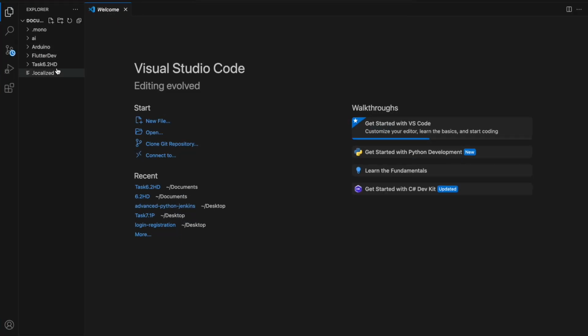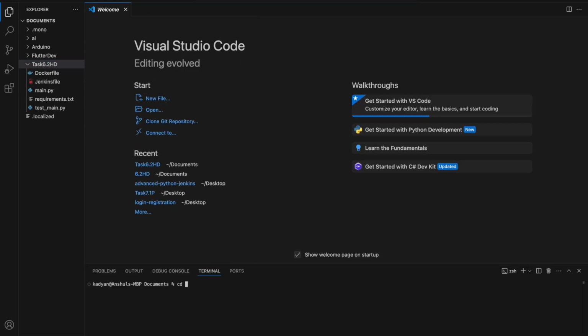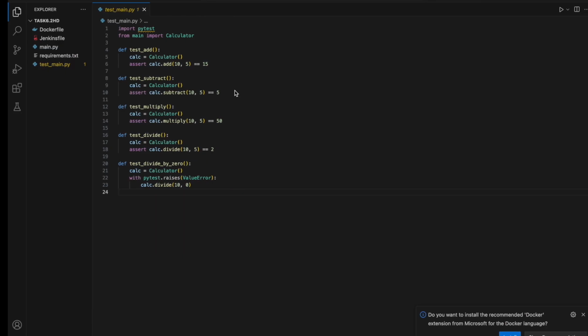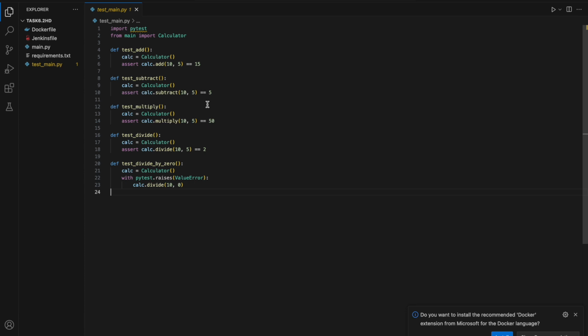So here you can see, I'm in my 6.2 HD. I will open my terminal and we'll move to 6.2 HD. No such file. Let me cd into task 6.2 HD, and we'll open the code editor here. Perfect. I'm going to close this window. So here's my Jenkinsfile. As you can see, the repository has been successfully cloned. Now we can move on to the Jenkins pipeline where the automated stages are configured.